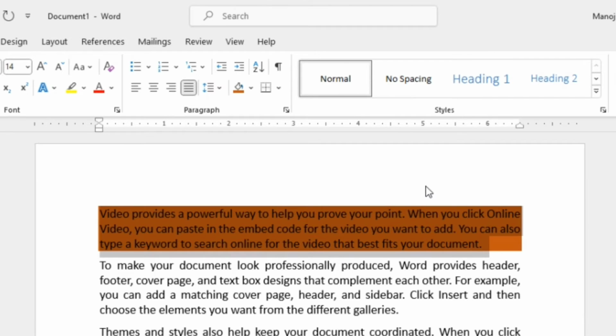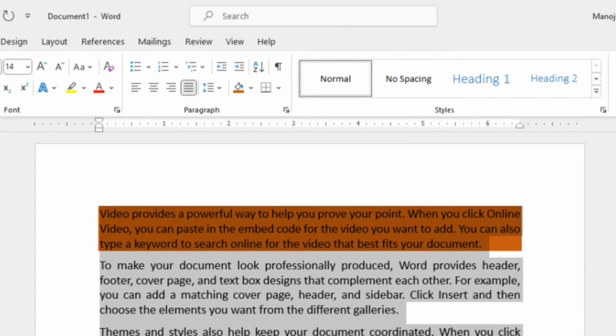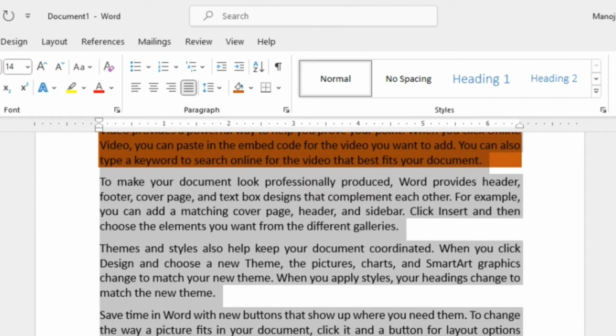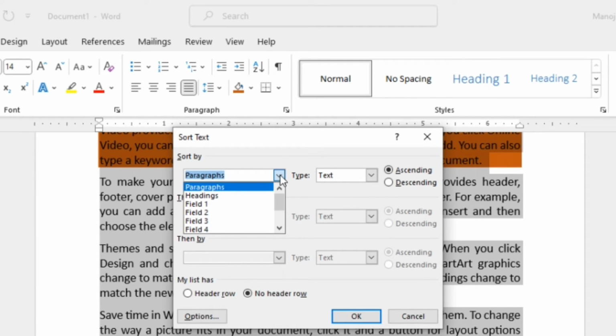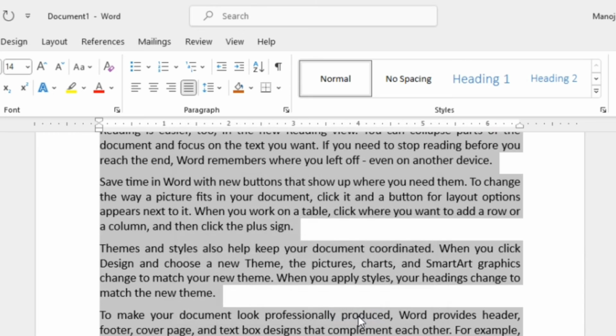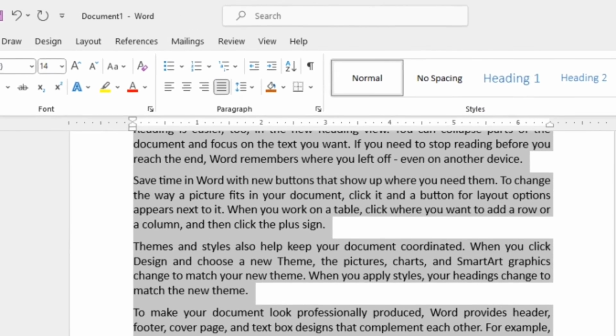And another one is the sorting. If you want to sort your paragraphs either in ascending or descending order, you can sort your paragraphs by headings or by fields or by text, either in ascending or descending order. So sorting means just arranging the text or the paragraphs either in ascending or descending order, paragraph wise. You can choose and arrange. Look, it has been changed to the descending order. The first paragraph came to the last.